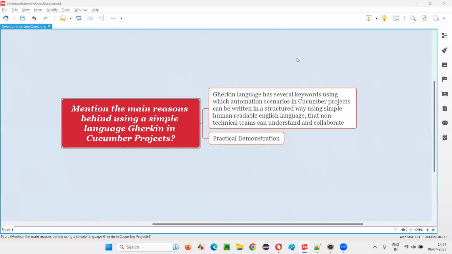In this session, I am going to answer one of the Selenium interview questions. That is, mention the main reasons behind using a simple language like Gherkin in Cucumber projects. Let me answer. First of all, Gherkin is a language that the Cucumber tool can understand. Cucumber can only understand this language known as Gherkin. So why do we use this Gherkin language in Cucumber projects?